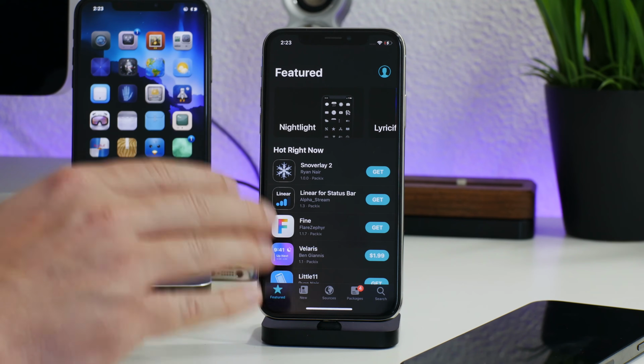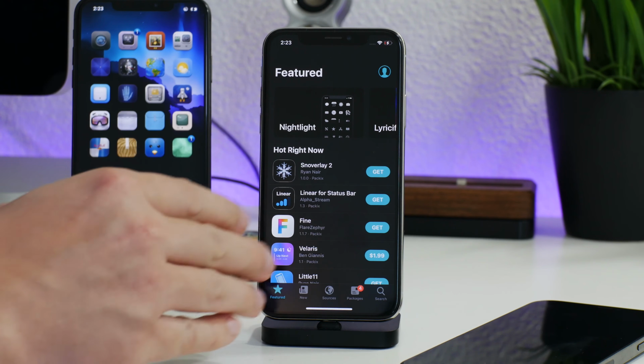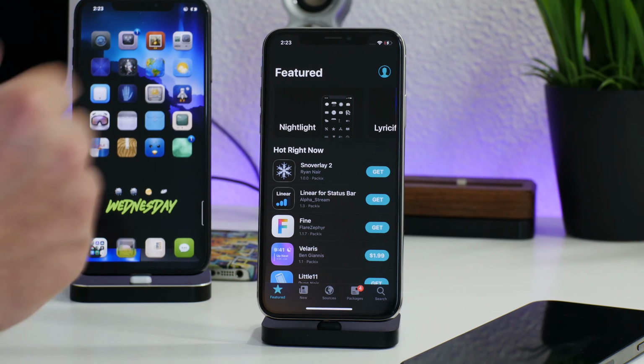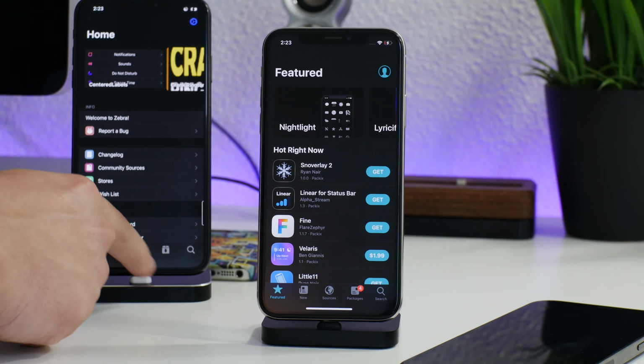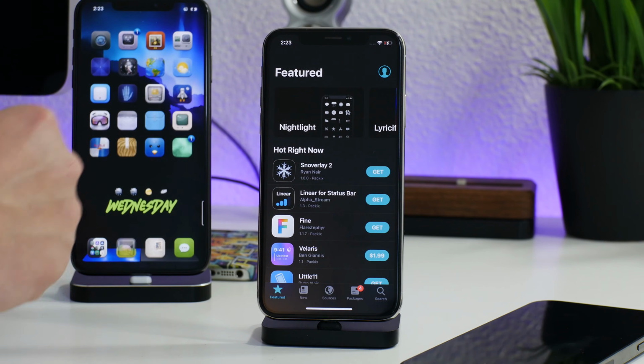Now, I know a lot of people don't like Cydia. I would recommend installing Zebra. That's my favorite package manager. I have it on my 10s Max. I'll leave the repo link for Zebra in the description.